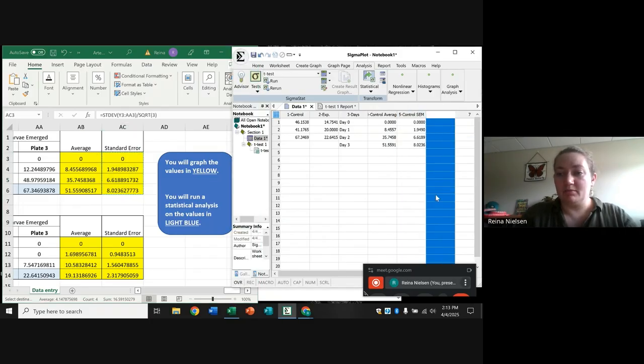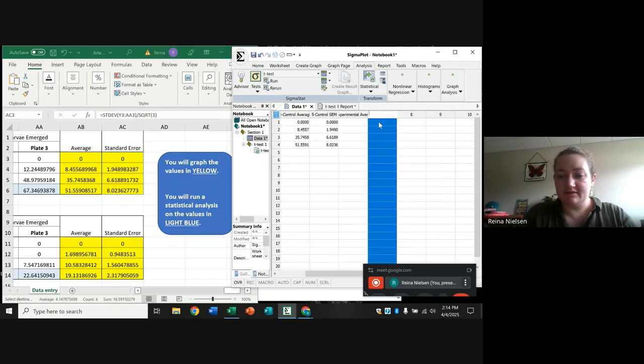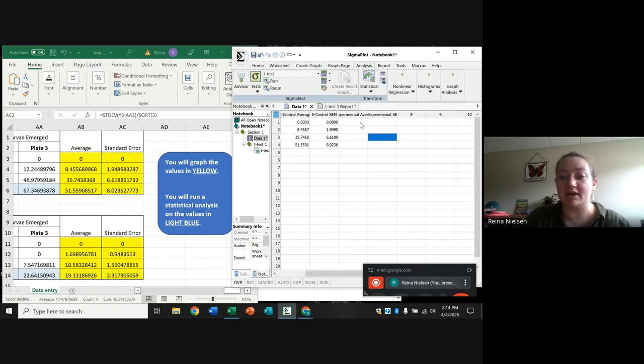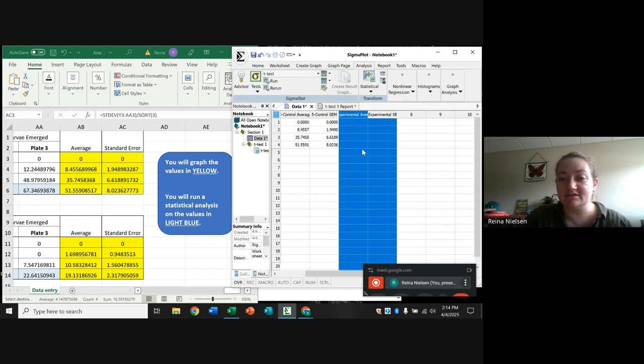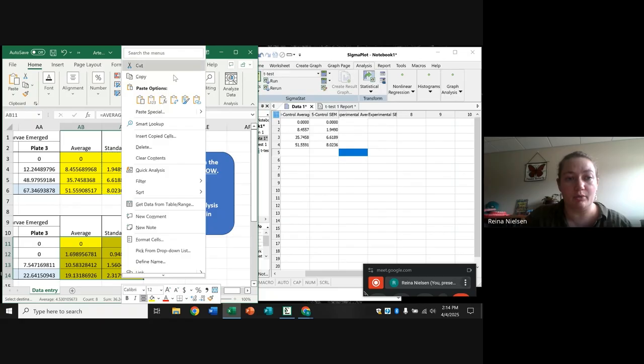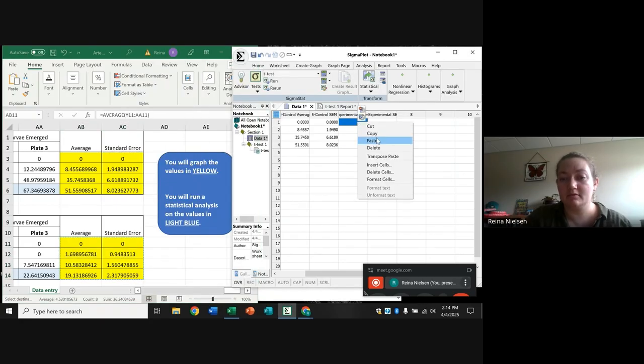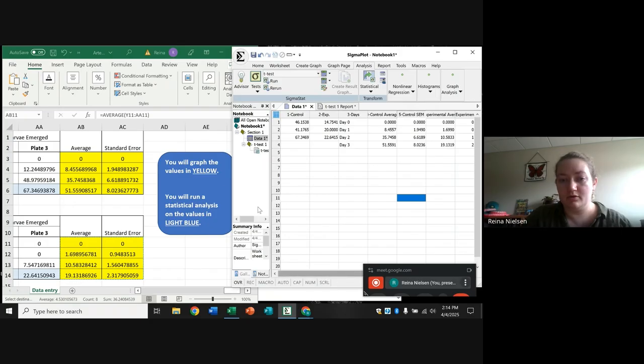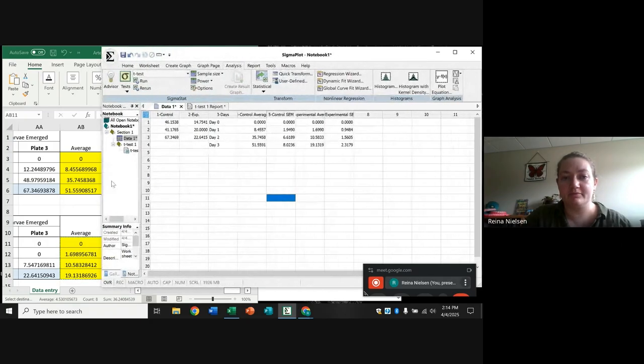All right, now I want to label my column 6 as the experimental average and column 7 as the experimental standard error of the means. And again, I'm going to copy over that data. Now notice I've set them up right next to each other, so I could copy all of these values in one go. Copy and paste. All right, so now we have all of our data ready to graph.